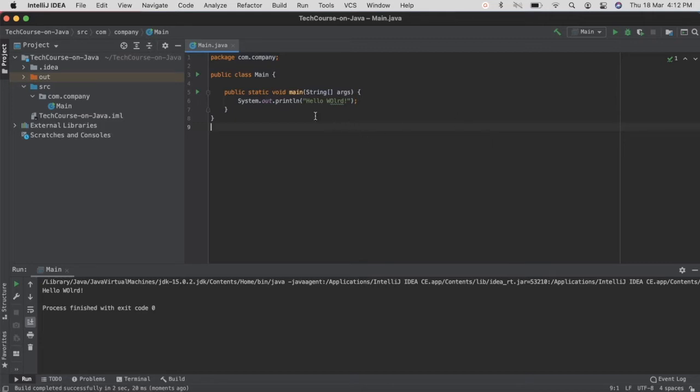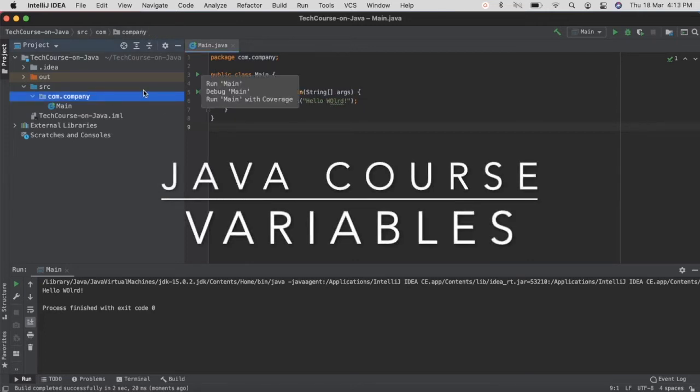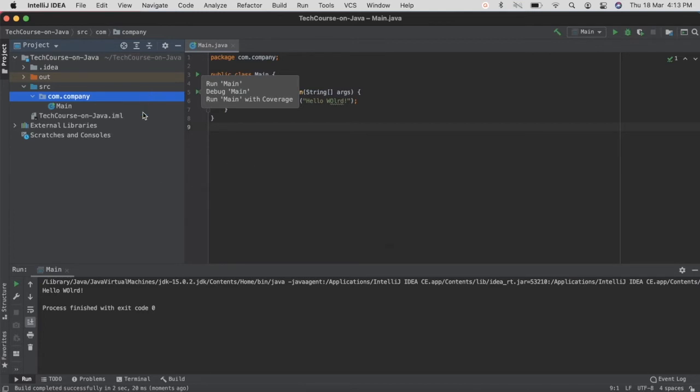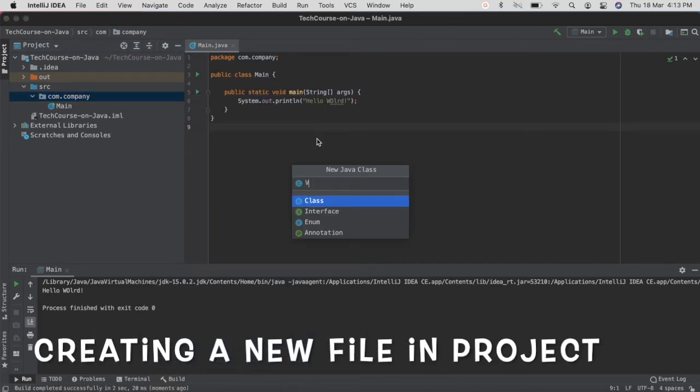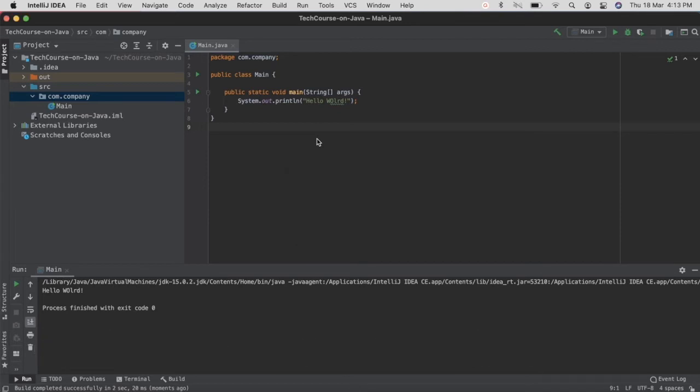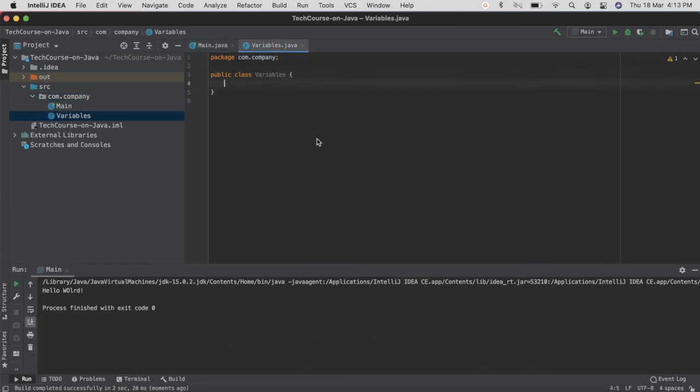So here, when hello world is printed, let's talk about one more thing in Java. We're going to be talking about variables in Java. Variables are a little bigger topic. That's why I'm going to be creating a new Java class called Variables. Here let's create the main method so that we can execute. So now we can start writing our code. So let's create the variables.